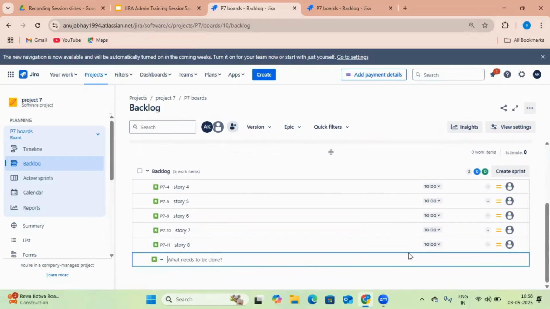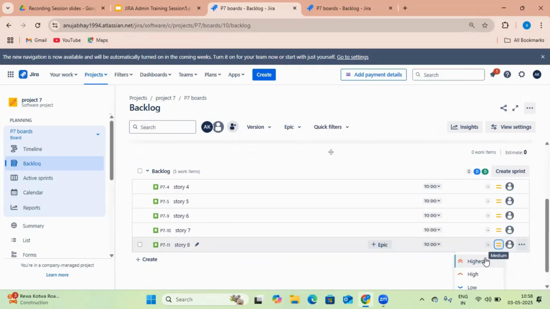So if I have given this story 8 the highest priority, and now I want to move this story to the top, how can we move it? The first way is to click on the story and drag upward. So this is the first way of moving the stories to the top. Drag in this way, and you have moved the story.